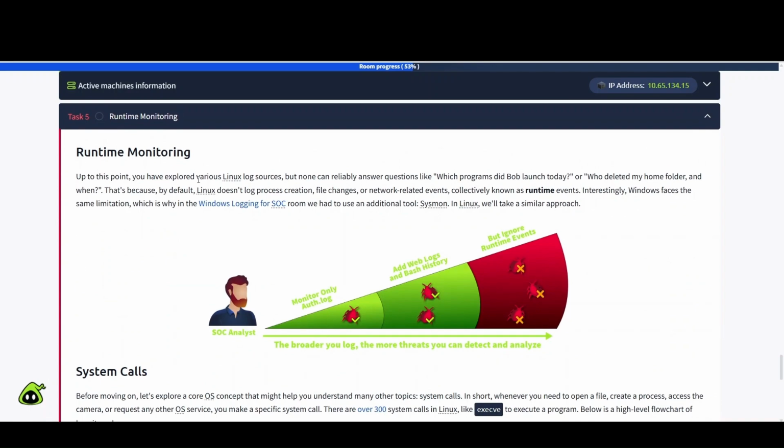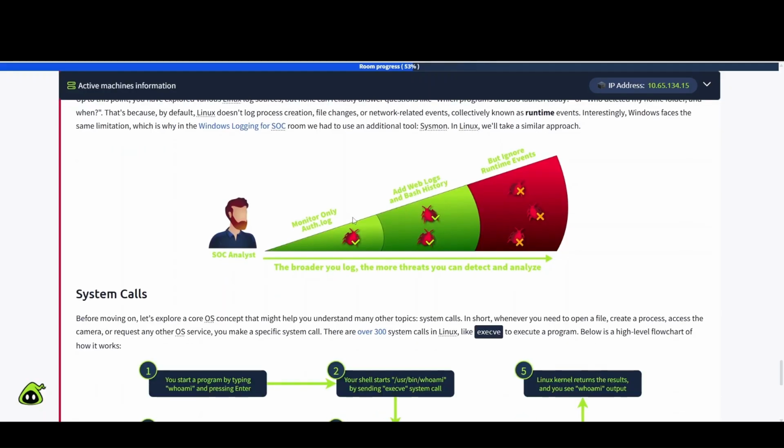Up to this point, you have explored various Linux log sources, but none can reliably answer questions like which programs did Bob launch today, or who deleted my home folder, and when. That's because by default, Linux doesn't log process creation, file changes, or network-related events, collectively known as runtime events. Interestingly, Windows faces the same limitation, which is why in the Windows Logging for SOC room, we had to use an additional tool, Sysmon, and Linux will take a similar approach here.